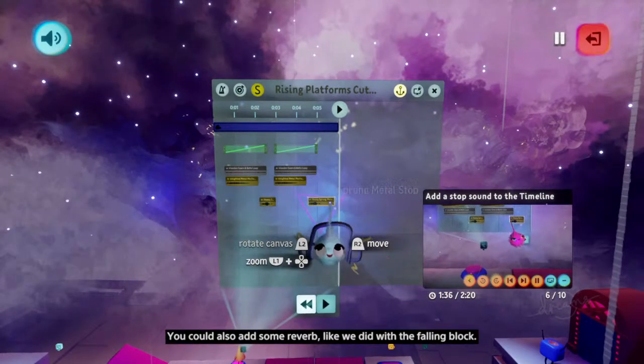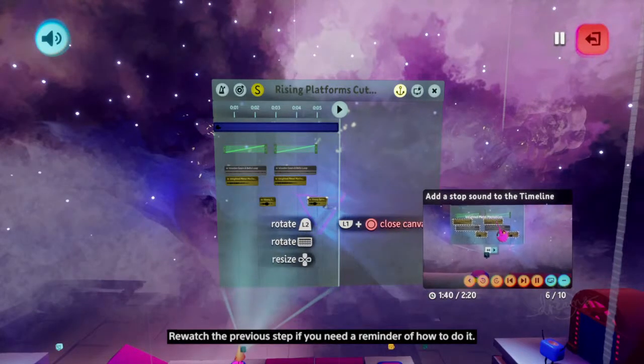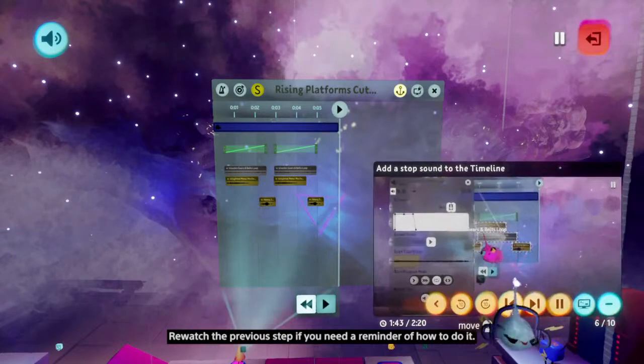You could also add some reverb, like we did with the falling block. Rewatch the previous step if you need a reminder of how to do it.